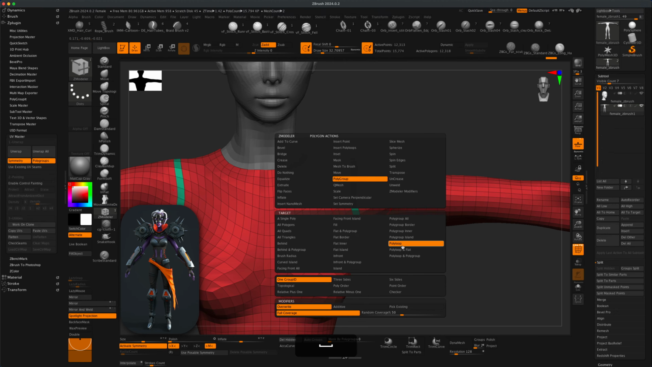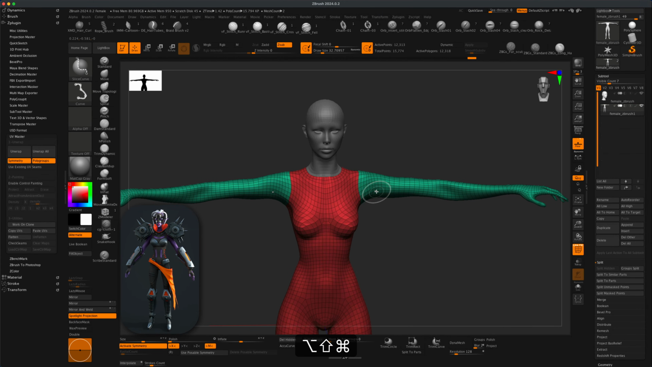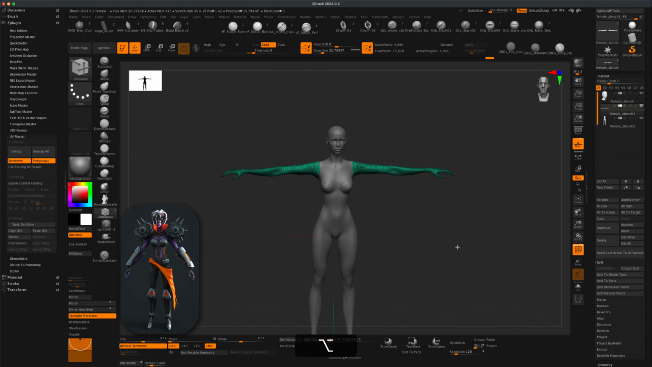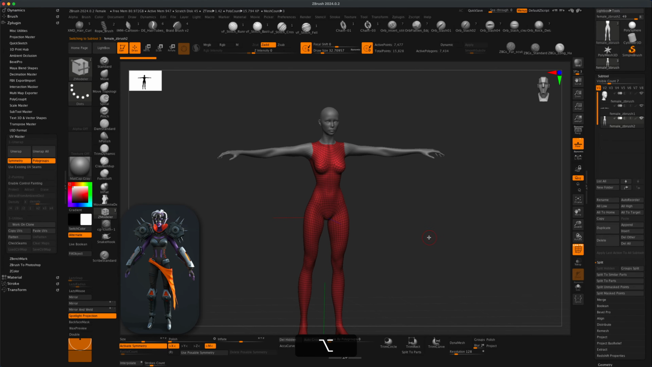Let's do the island trick. So I'm going to go back to Polygroup Island, click on these. Great. Control Shift and click, and do split hidden. And all right, now we have the body and the arms separated.